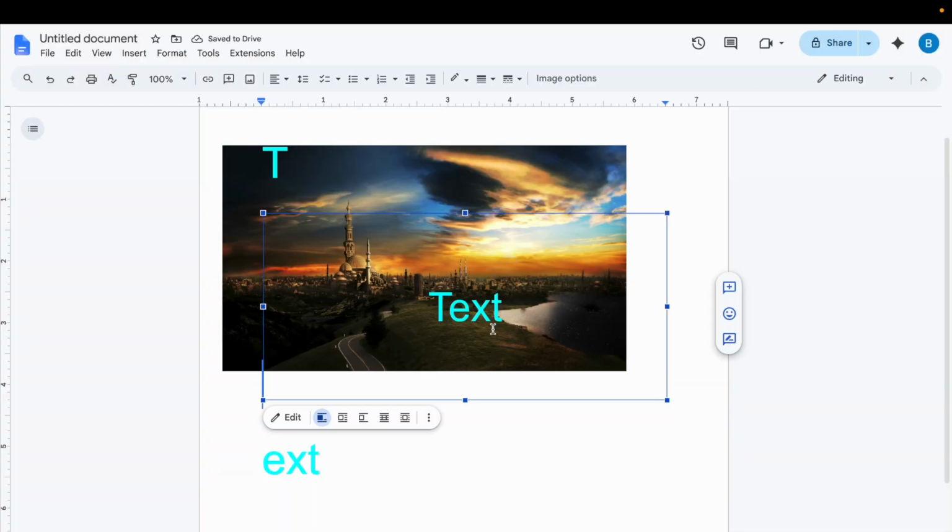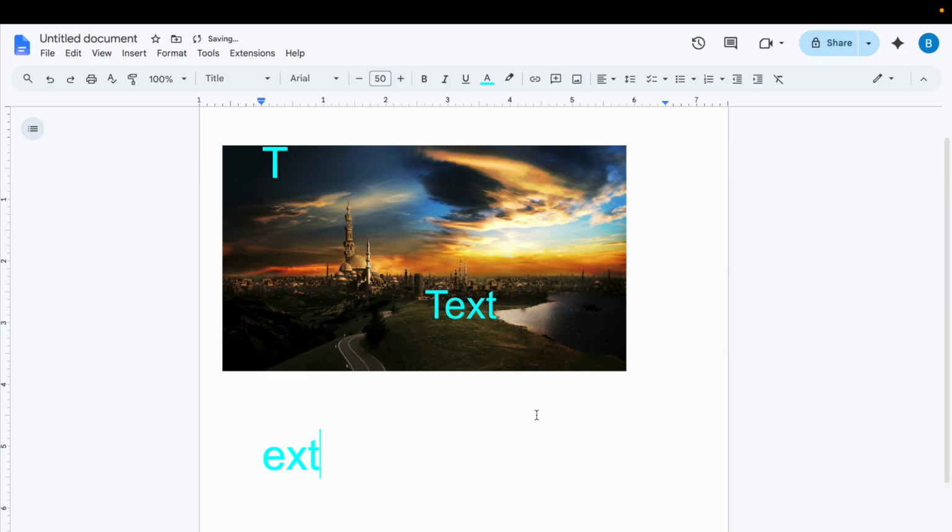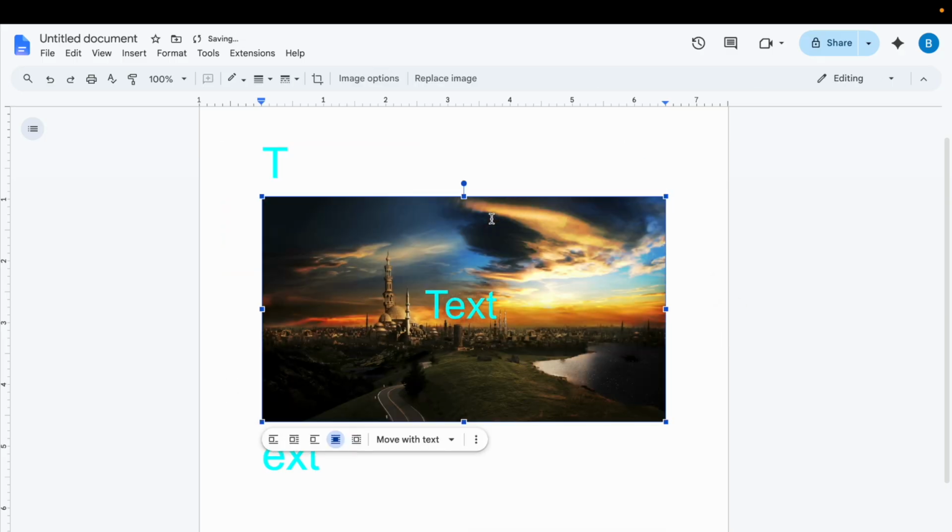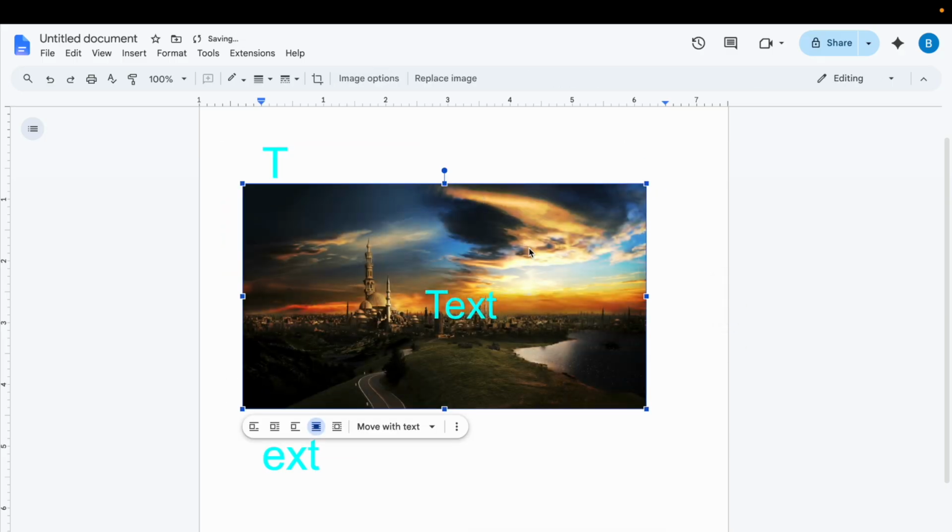Now what it's going to be doing here is adding the text box that you just created here. So you can go ahead and move it around, do what you got to do, and you can kind of move the text this way if you want here on Google Docs.